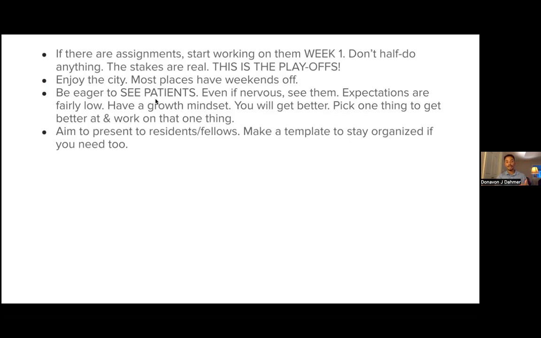Be eager to see patients. I know it may be nerve-wracking, but you have to have a growth mindset. You can only get better if you see patients. Pick one thing to get better at and just do that over and over again when you see patients, maybe for a week, and you'll get better at it. So yeah, be eager to see patients, because that goes a long way.